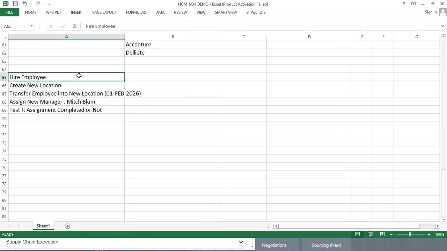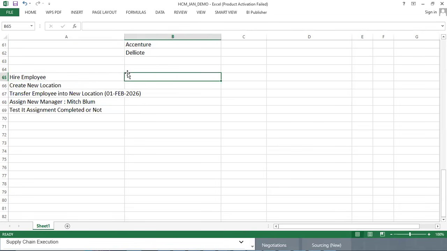So hiring an employee. We are supposed to hire an employee. If you want to hire an employee, we require the role called human resource specialist. This human resource specialist role, we will be assigning to the employee so that he can hire employees. And if you want to create a location, then you must have the role called application implementation consultant. Make sure that this role exists.